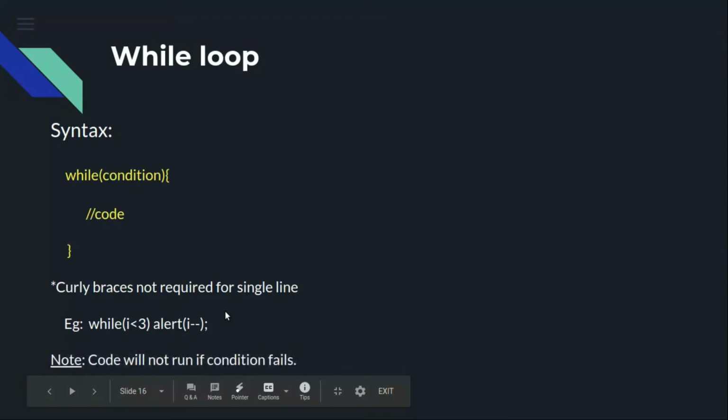Note, code will not run if the condition fails. I have told you earlier, the condition needs to be true or a non-zero number for this code to work. Okay, now let's see a coding example and you will understand it better.